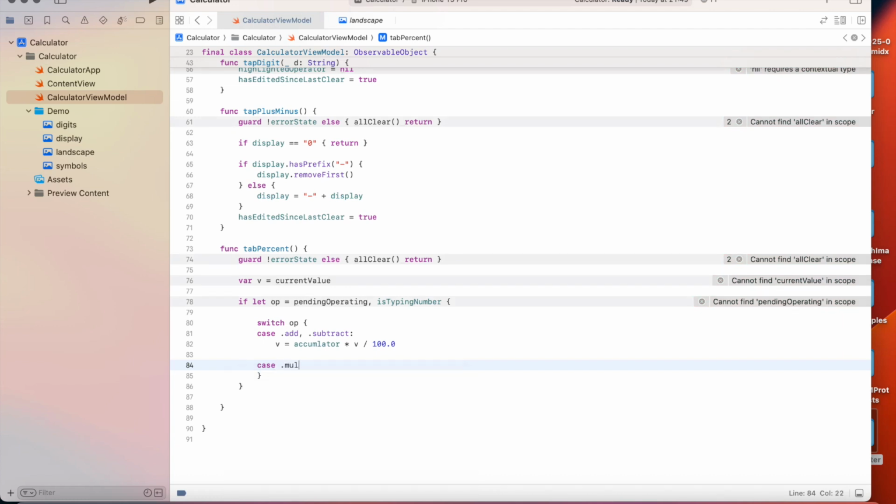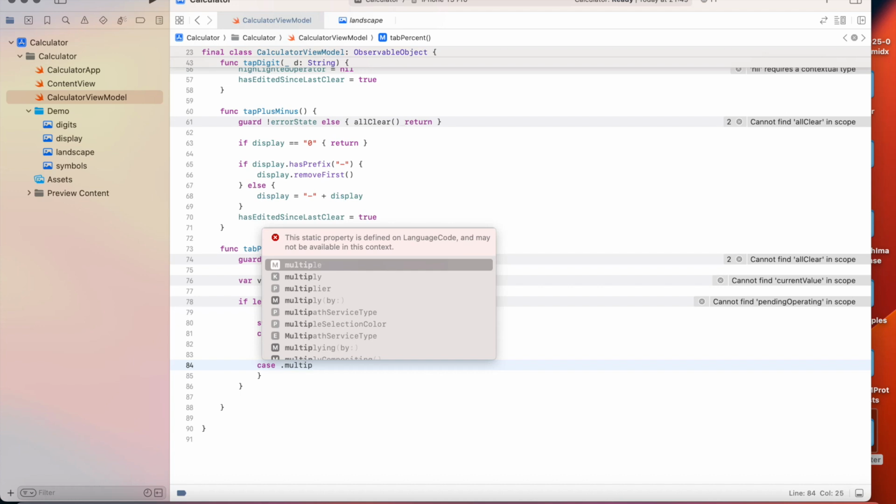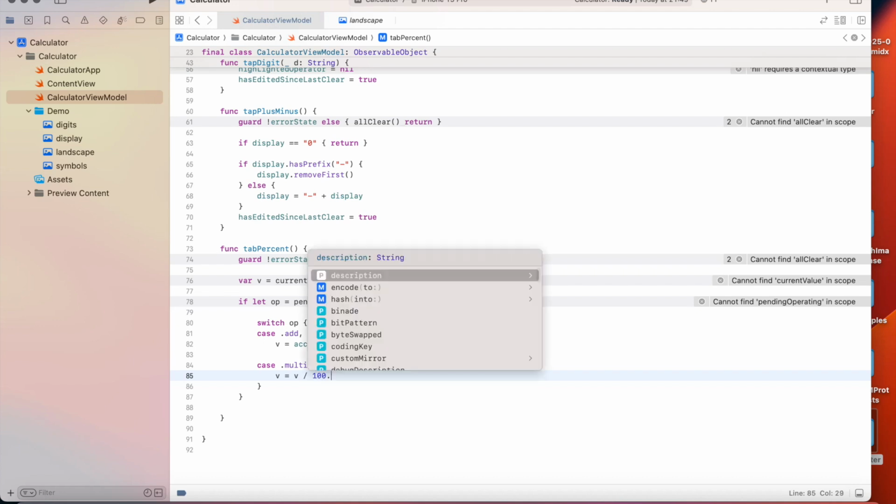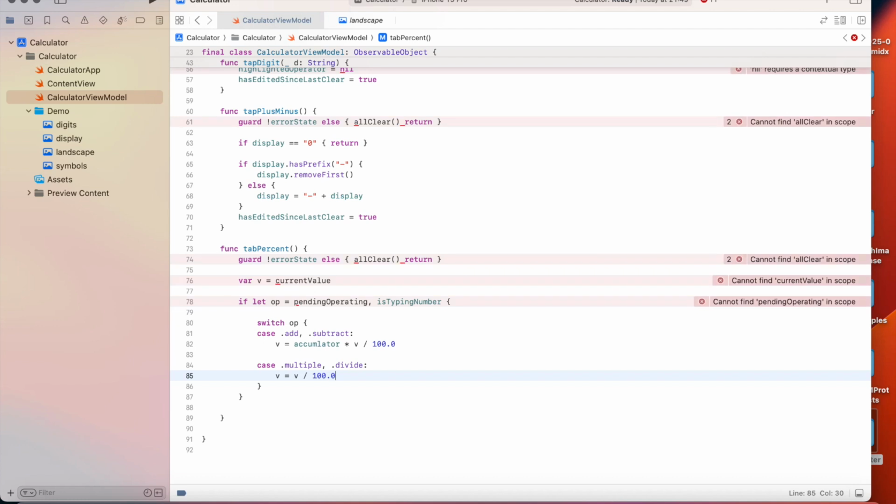And then for multiplication, do something similar. Multiply dot divide, b equals b divided by 100.0, which is a simple percent of the current value. Else we just do v equals v divided by 100.0. So there's no operator, just divide by 100.